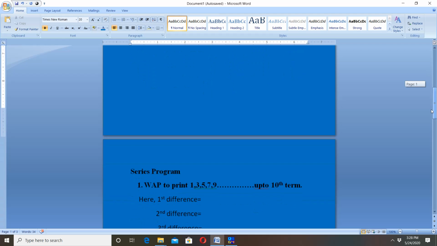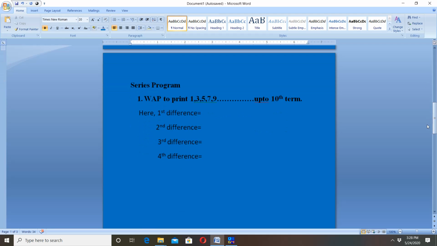Let's check that out. If we are given the numbers in this format 1, 3, 5, 7 and 9, and we are asked to print the numbers up to the 10th term, we have to print 10 different numbers. So now we have to go for the first difference.